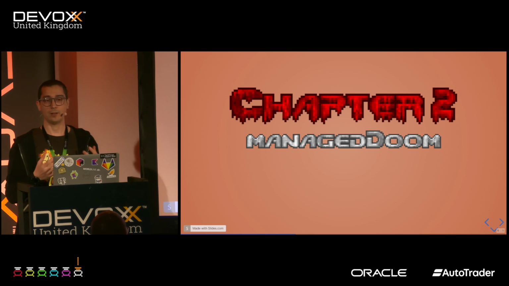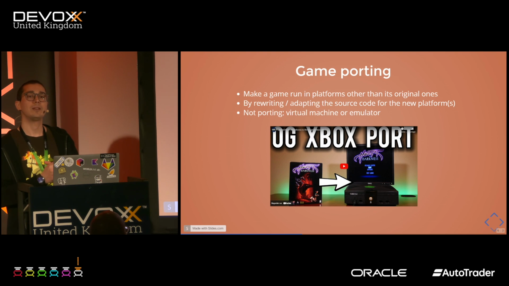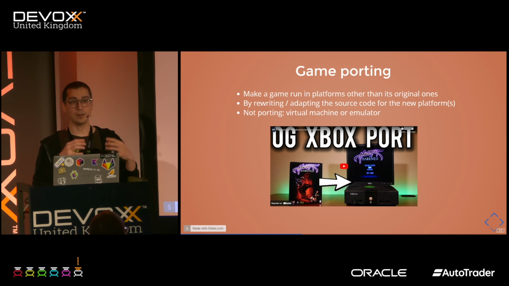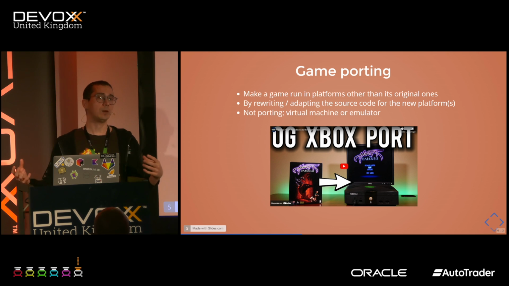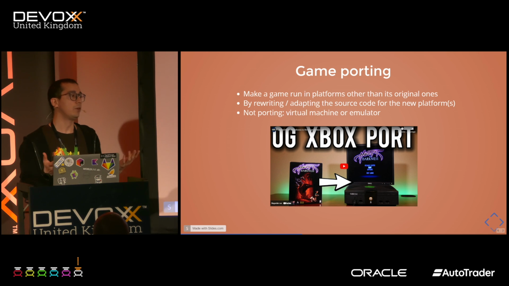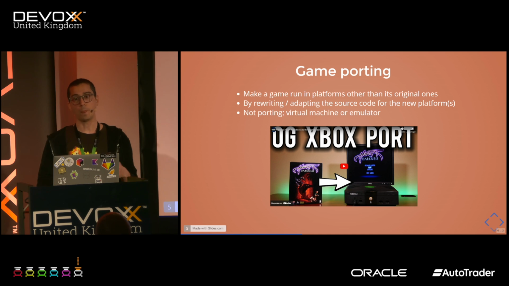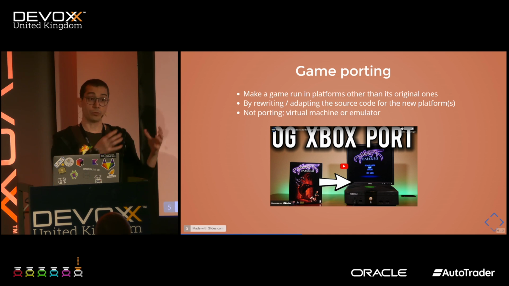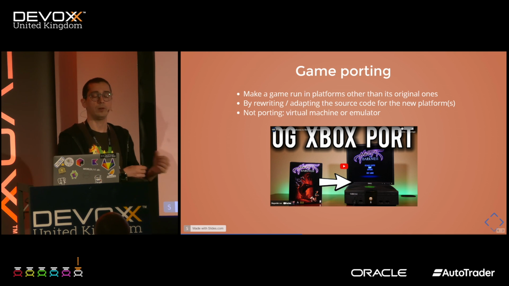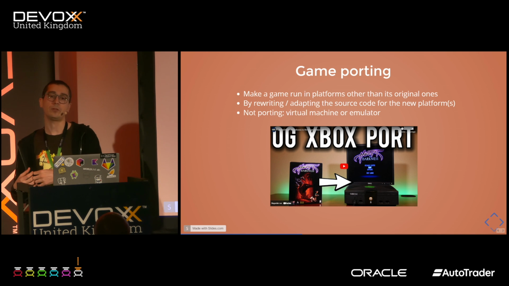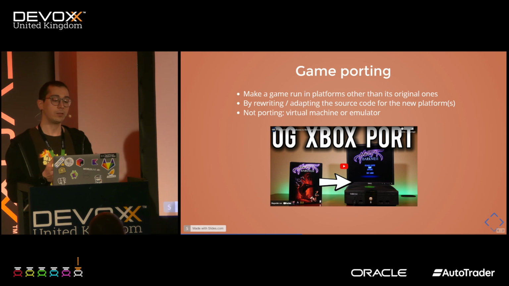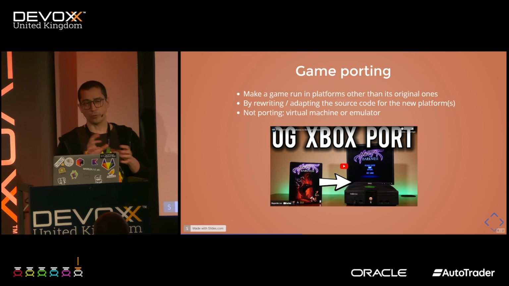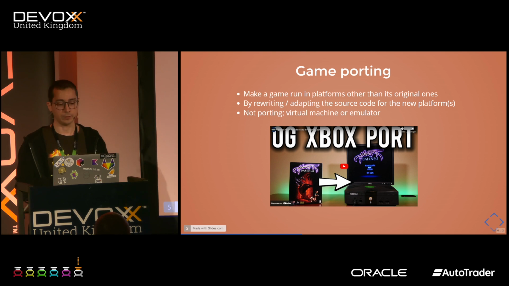So how did I choose the game Doom? First of all, let's talk about game porting. Game porting consists of making a game run in platforms other than the original ones. There are mainly two ways to port a game. You either rewrite the whole game in the target platform, you write from scratch, which theoretically provides the best performance but takes more time. The other way is to take the source code of the game in one of the ports or in its original platform code and compile it into the target platform and adapt the code. This is faster. If we want to have a port quickly, this is faster. That's the technique that I used here. Of course, using a virtual machine or an emulator is not considered as porting.